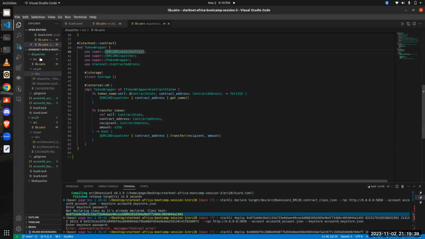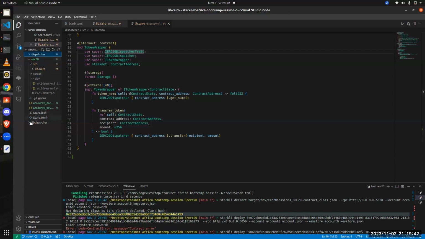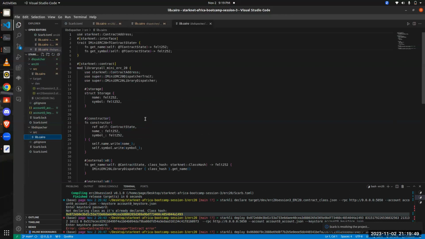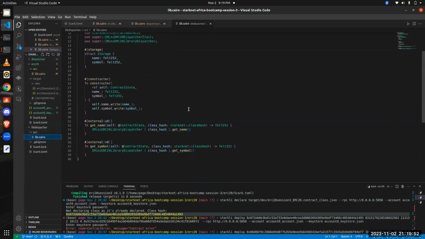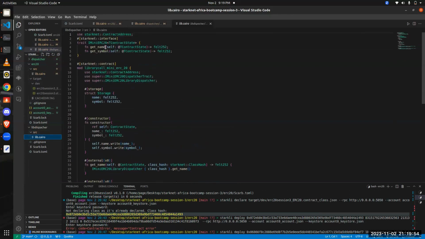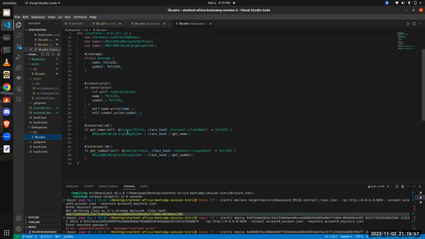I have the code here, let me just expose us to it, but we won't have time to run the interaction live. So we have this, just another ERC20 with some implementations. And then we see the get name, it accepts a parameter class hash, which is of type Starknet class hash. And here you pass in the name. Once you call this function and you pass in the class hash of our ERC20 token, you get that name again.